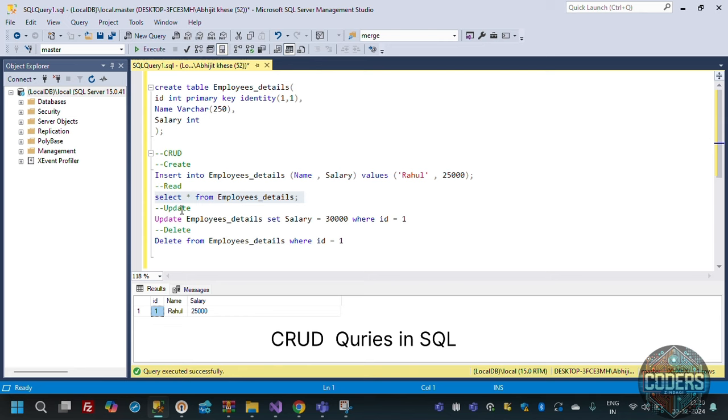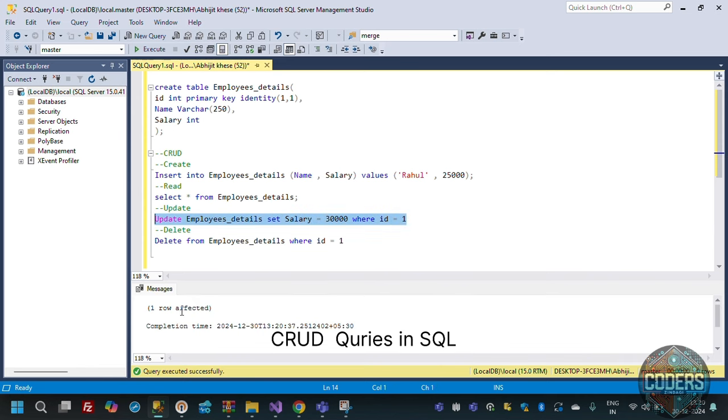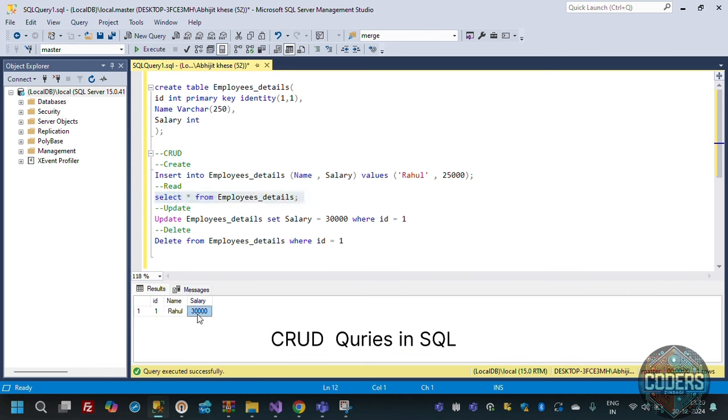and update. Now suppose we update the salary from 25,000 to 30,000. Let's update the salary. One row is updated. Now read again. Yes, the salary is updated from 25,000 to 30,000.